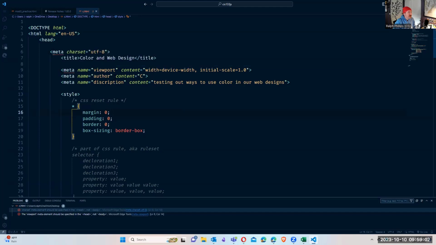Meta name viewport. I'm just looking for spelling and syntax. Content equals width equals device-width, comma, initial-scale equals 1.0, closing quote. That is spelled very, very well. In fact, obviously line 6, meta charset, was spelled very well. So why is Visual Studio Code telling us that's an error? I don't know, but I just noticed something.